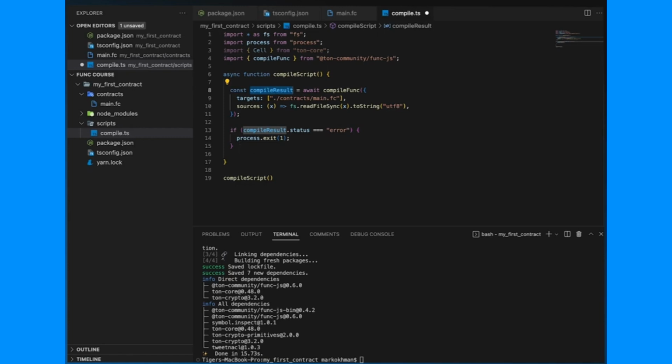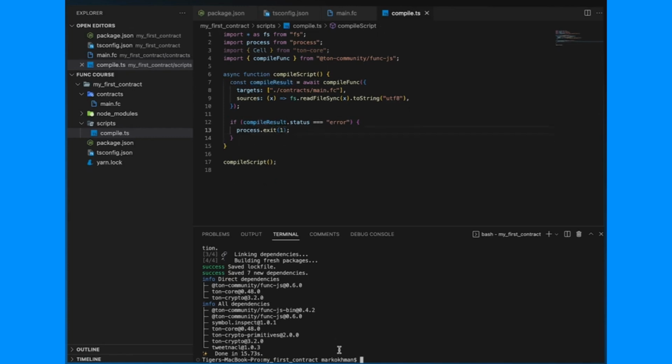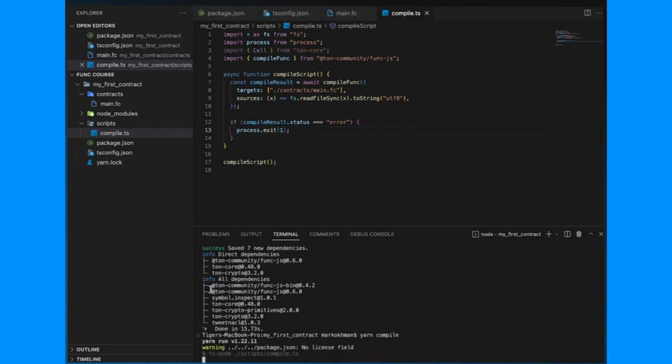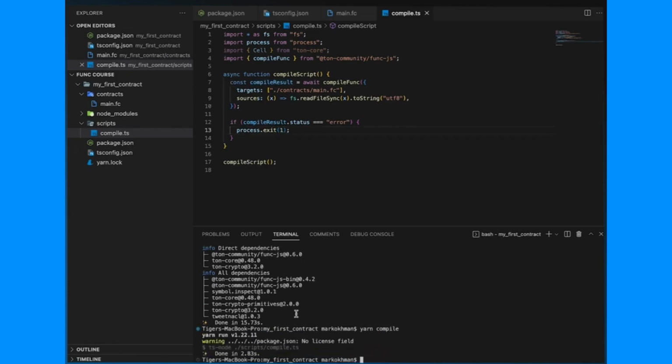So awesome. Technically, we could already run the yarn compile, and we would expect it to successfully compile. But we don't see the results of the compilation. Let's actually save the results of our compilation into a folder build. So let's create another folder called build.